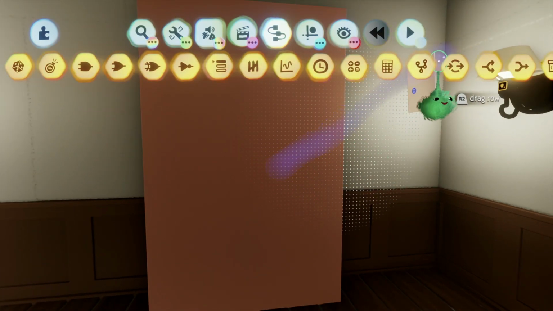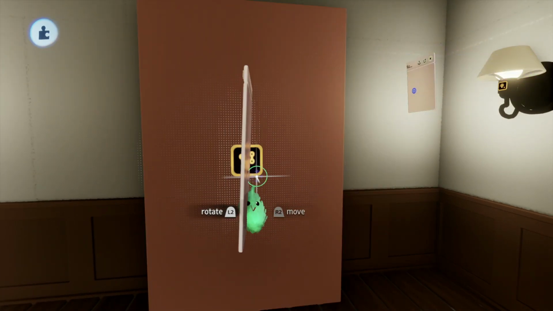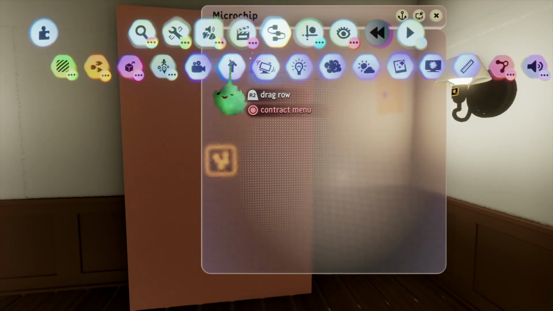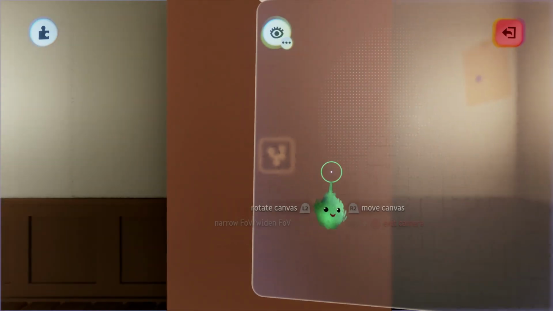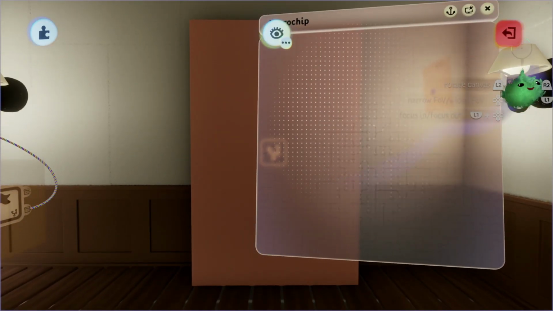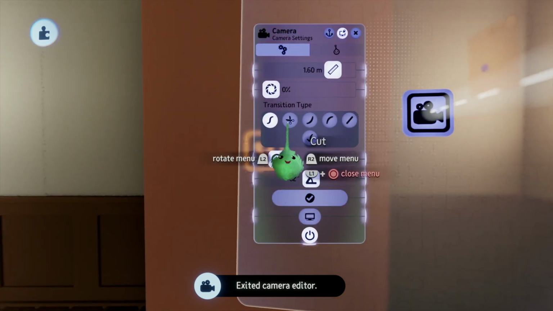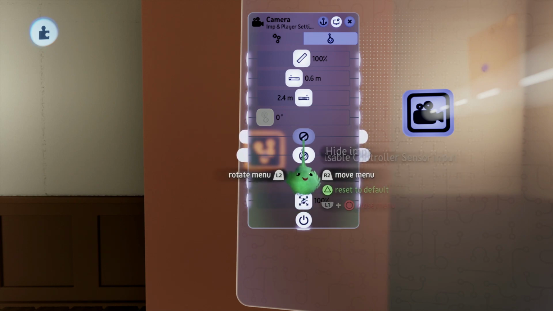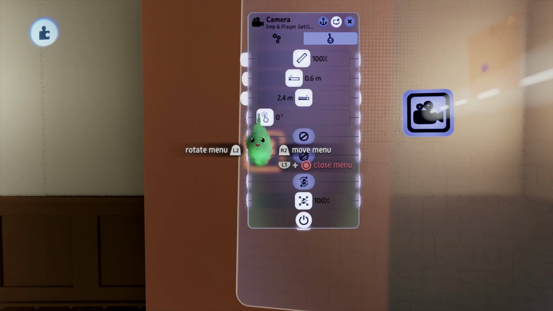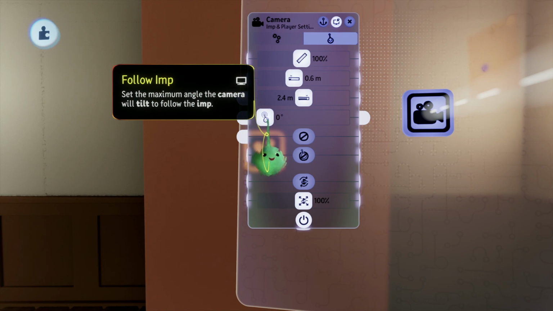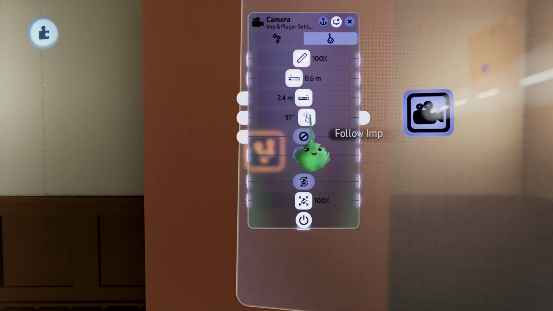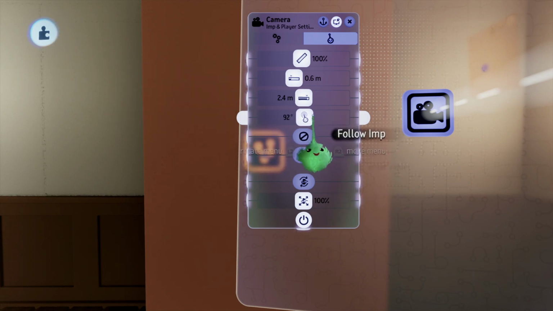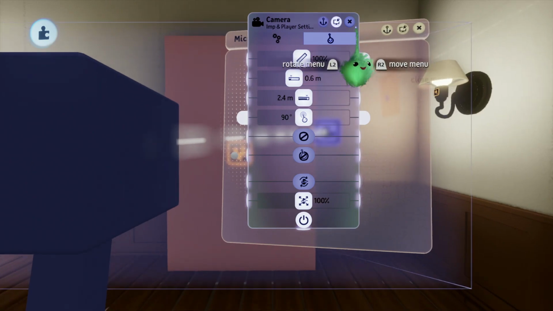I'm going to put a chip on here. And a camera. We're going to set it to cut, I suppose. Don't hide imp, actually. Leave the imp on. And this is follow imp, which basically means the camera will shift with the imp's movement. We'll leave it at about 90%. That ought to be okay.